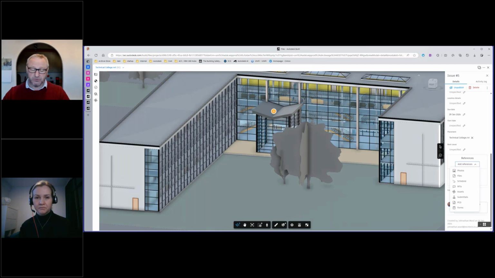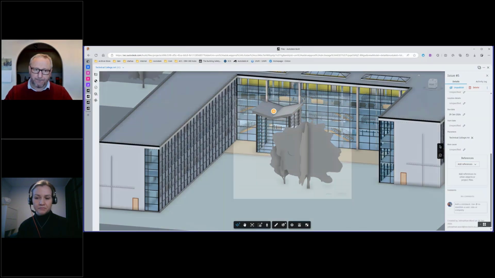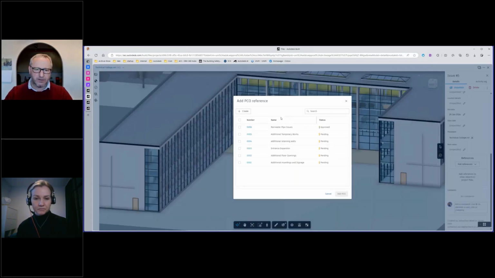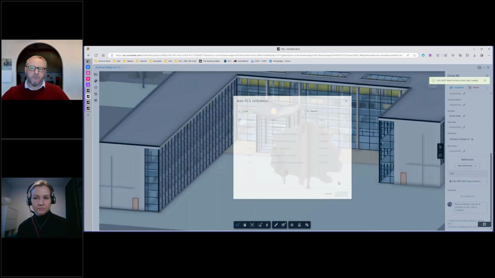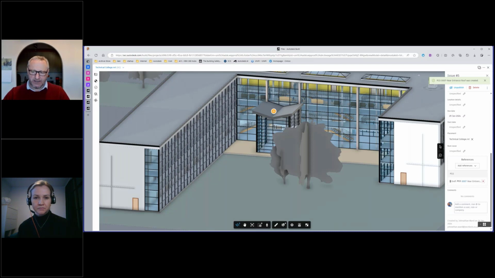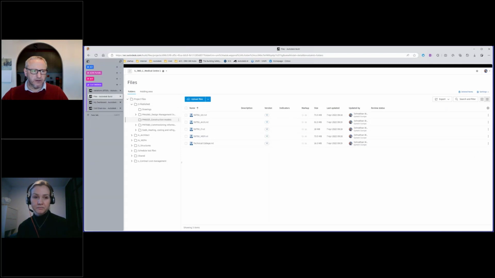Now, remember that these terms can be customized to suit. So this could be a potential variation. I can pick up an existing PCO, or I can create a brand new one. So I'm going to call this rear entrance roof, and I'll put that in the specification. And I will create that PCO. That's done. That's all I need to do. I've got a link to that here. So I've now raised that to the commercial team.